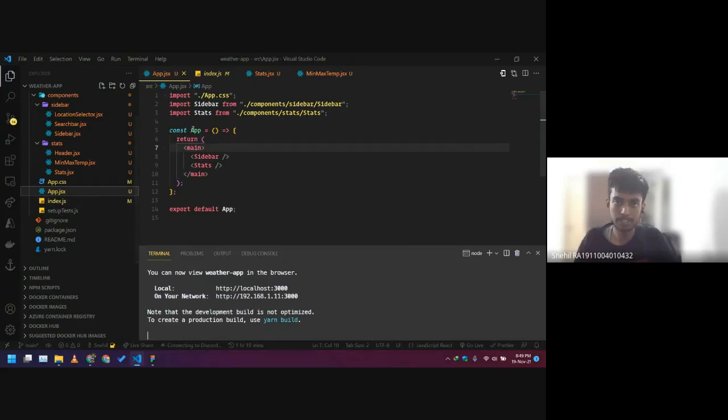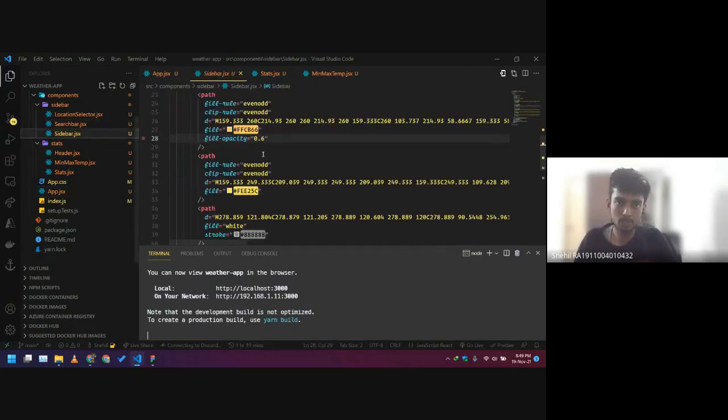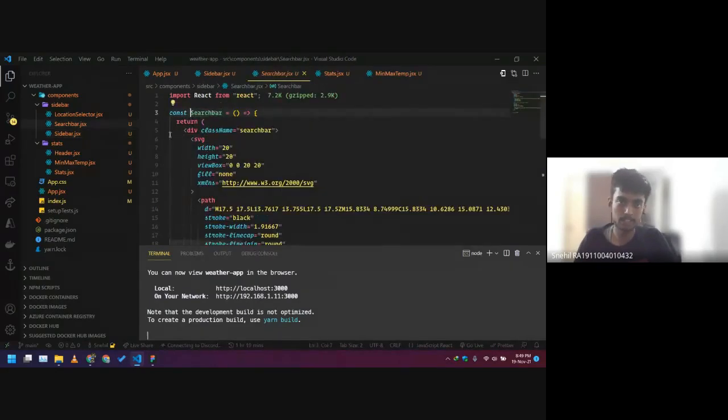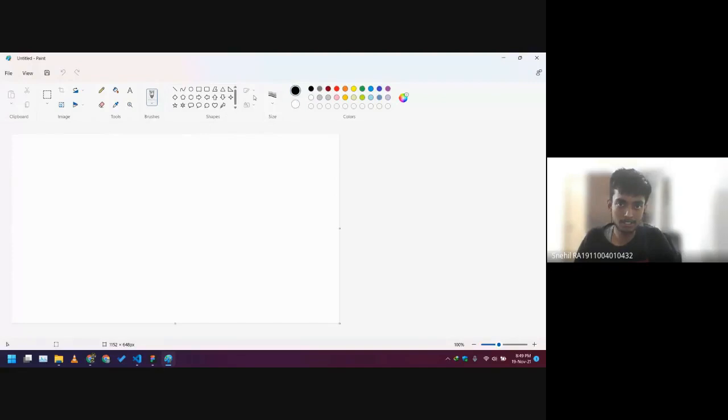So first of all, it comes to the app component. It sees the main tag and generates the main tag in HTML. Then it goes into the sidebar component, sees all of this markup, and generates that. It also sees the search bar component, so it goes inside there and generates that. How it actually works, I'll open Paint for this. So this is your entry point.